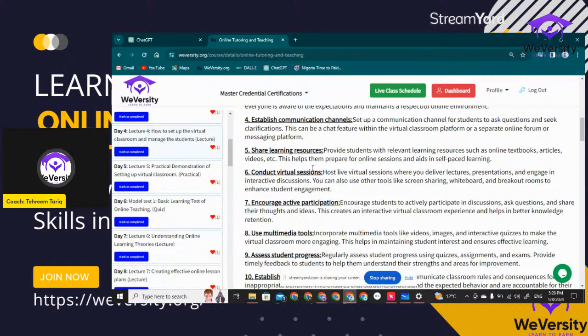You can also use other tools like screen sharing, whiteboard, and breakout rooms to enhance student engagement. So this is how you can enhance the interaction of your live sessions. You can also share some videos in between your lectures that are informative for the students and make them take interest in your lectures as well.